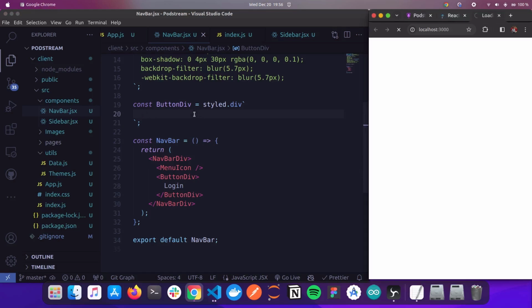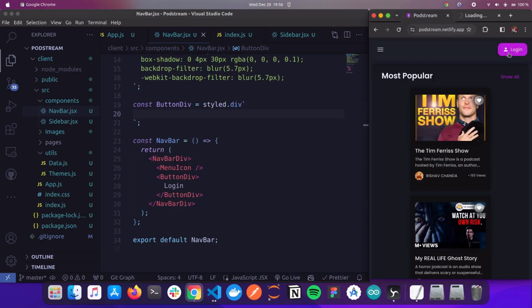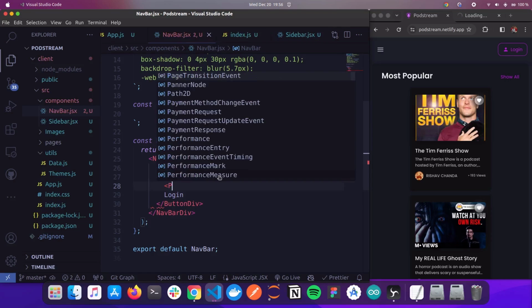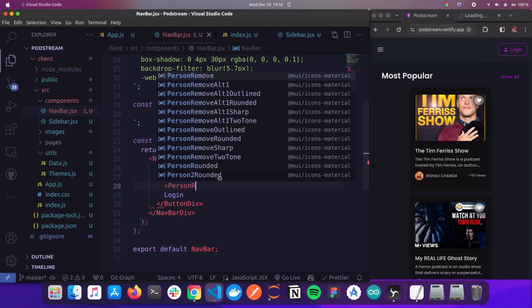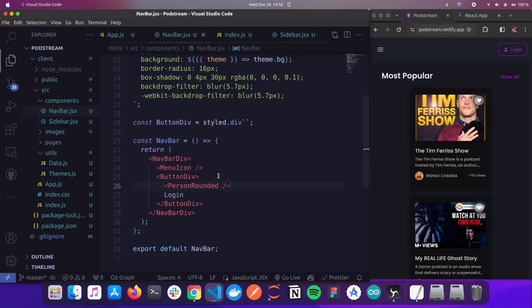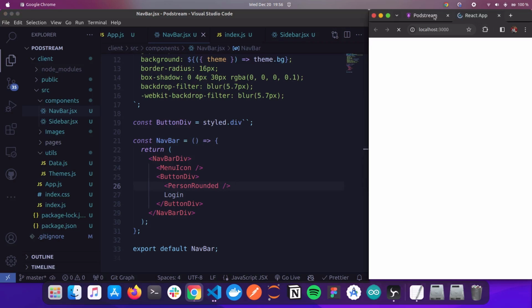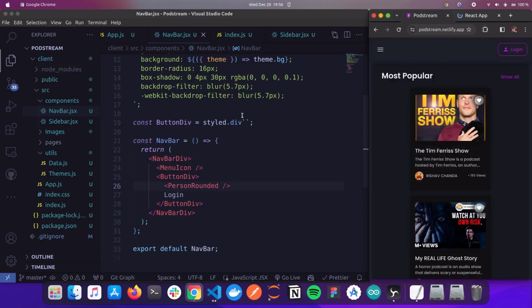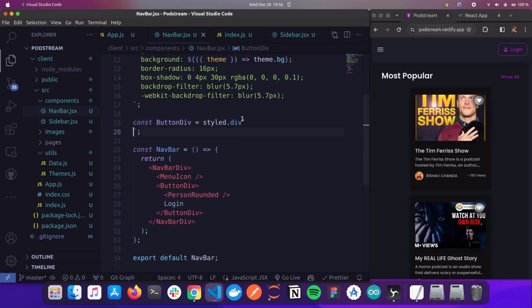So in the login button, you can see the text color will be primary. We have an icon, so here let us add an icon that is person rounded, right? Person rounded, and the login text is present. Okay, so now let's just create this button.